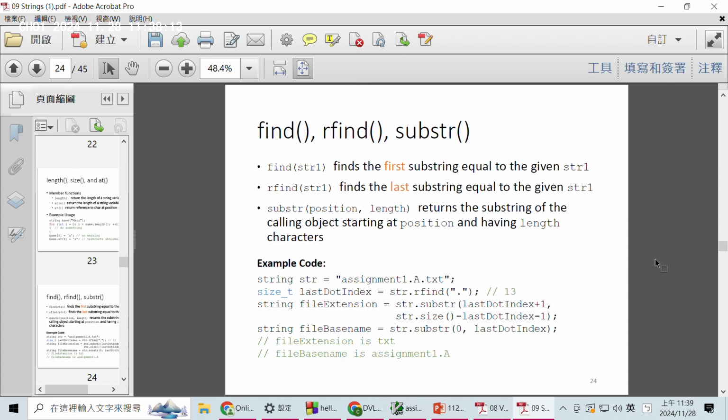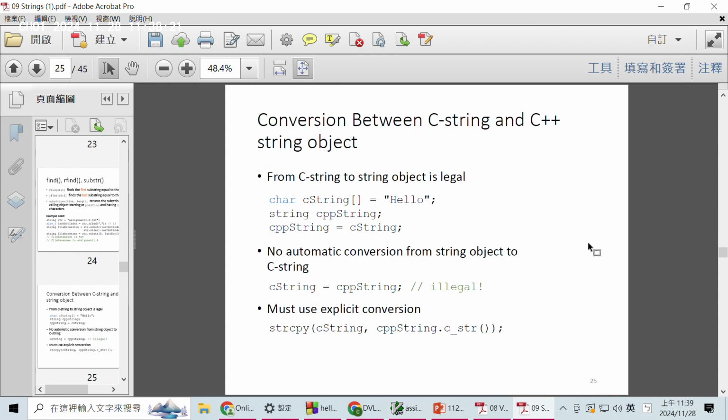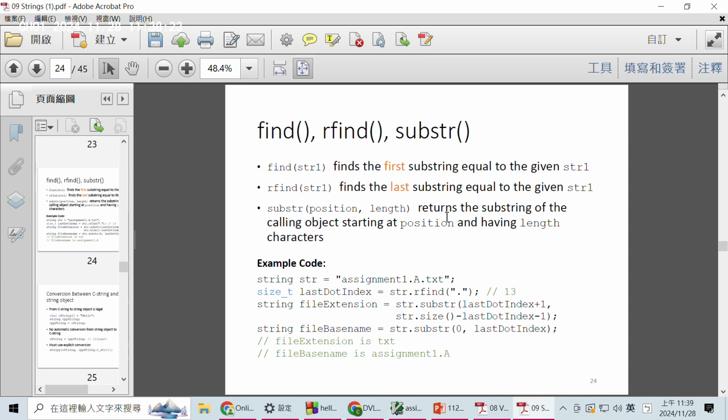The next slide is about more functions in the C++ string library. I will skip this slide. If you are interested, you can find a manual about these functions. So I will skip this slide.